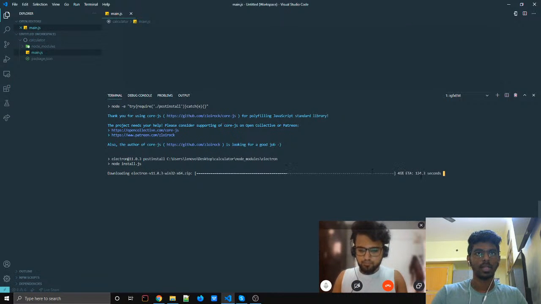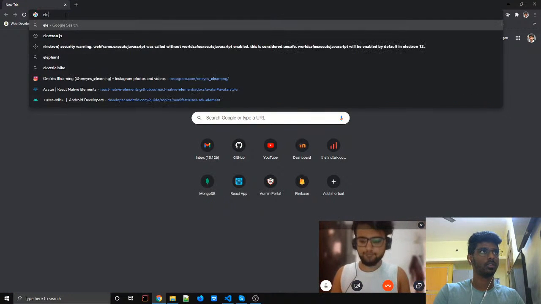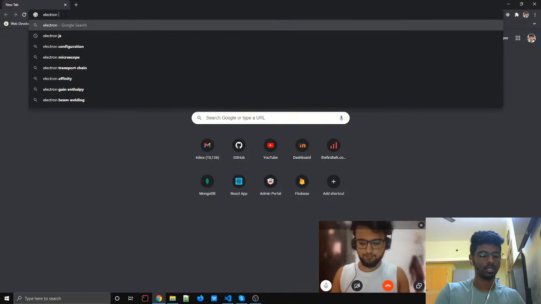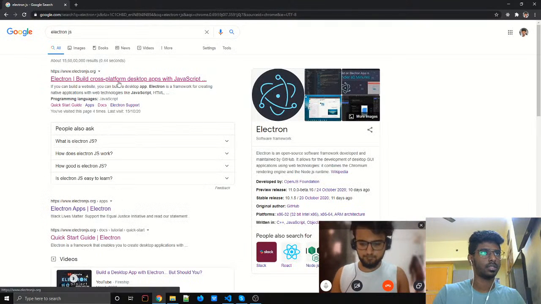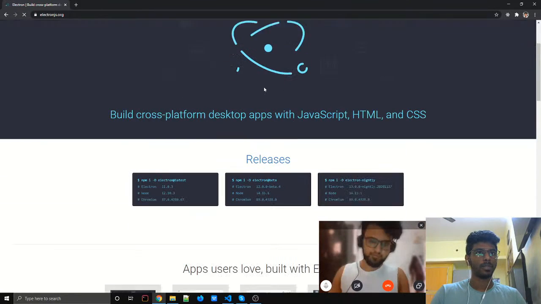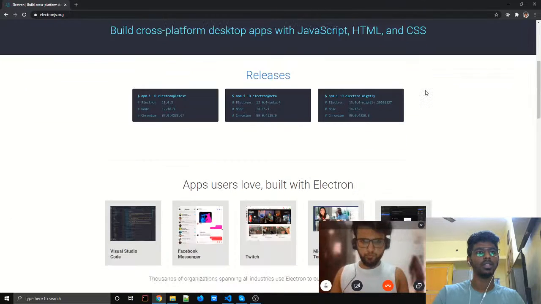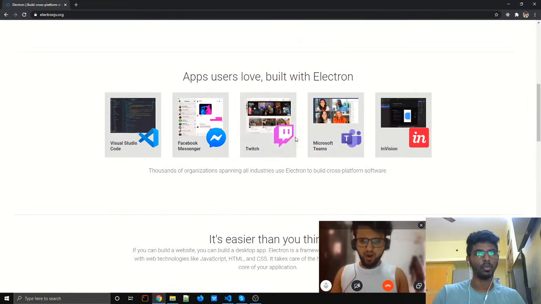So once it's done, we can go to the next step. Still taking some time. So in the meantime, we'll just open the ElectronJS official site. So you can see, build cross-platform desktop apps with JavaScript, HTML, and CSS. That's it. It's pretty simple. You can also see what applications are built using ElectronJS.